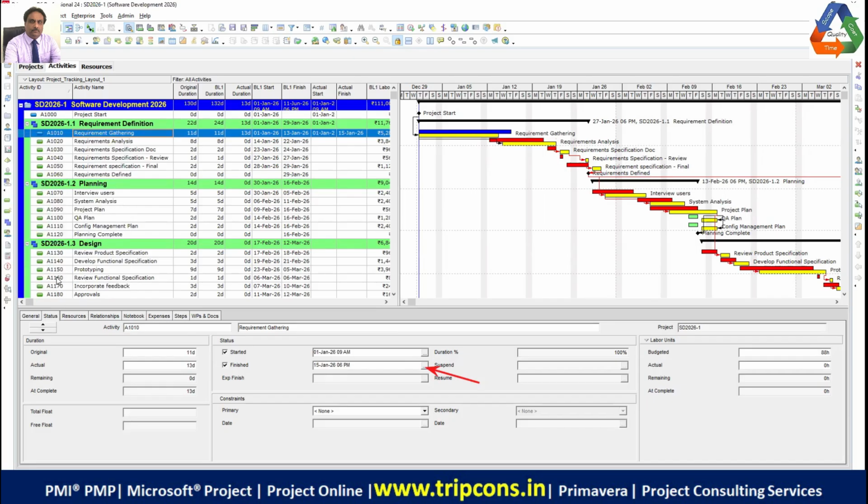Now I want you to notice once again, do you see the comparison against the baseline? You see that it is taking 2 days extra, right? So it was originally targeted to finish on the 11th, but it took 2 days extra, that is Tuesday and Wednesday. So it finished on the Wednesday, which is the 15th, right? So, okay, it has taken extra duration.